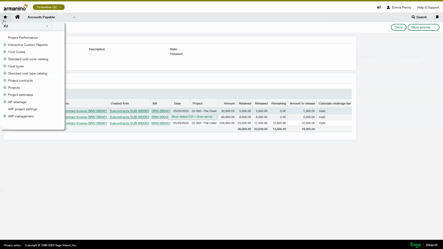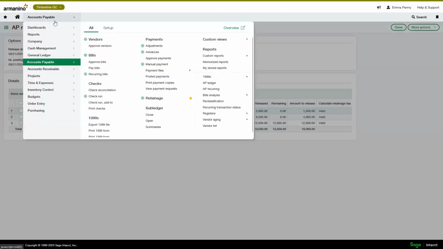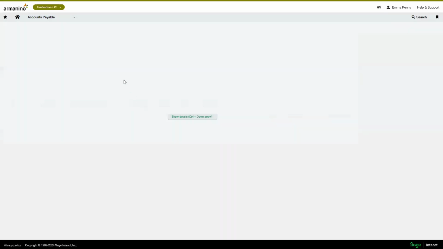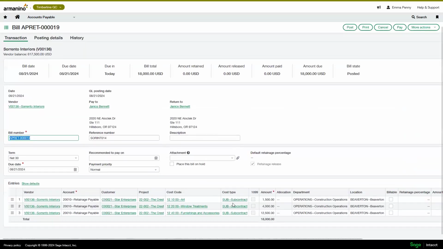If I jump over to, sorry, let me jump over to AP bills here. Then I can see that here's that $18,000 that we just released. If I come into that bill, I can see each one of those released. And then you just go through your normal AP or AR process.